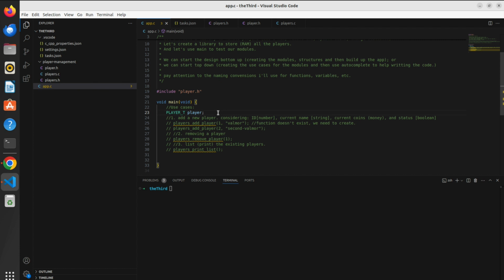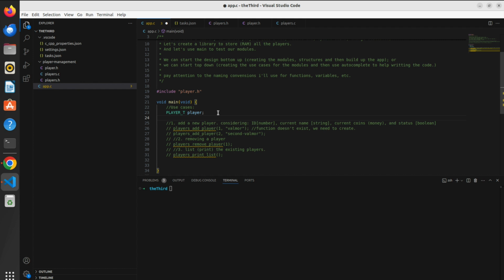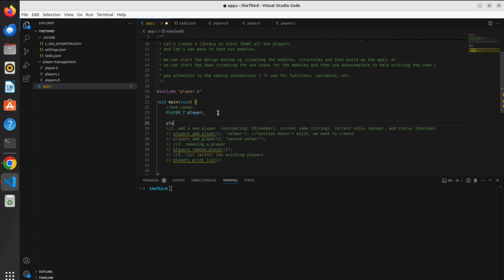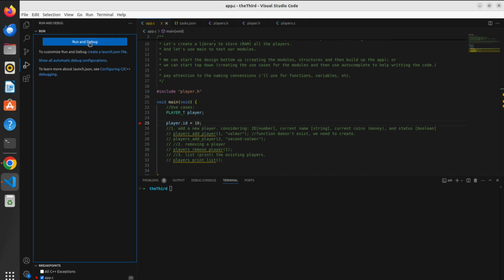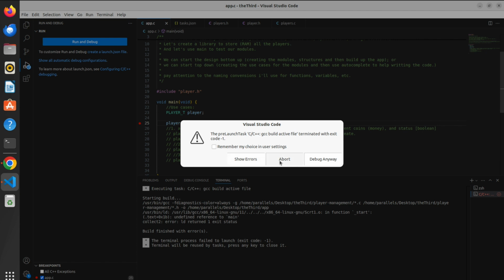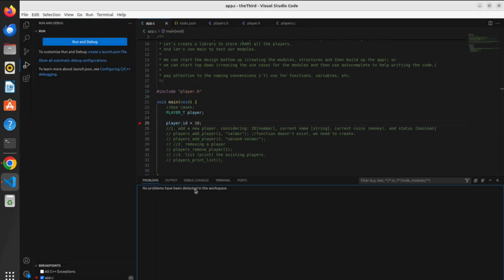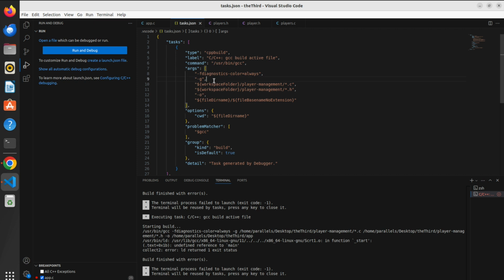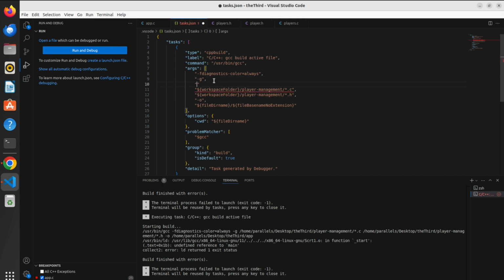There is something else that happened inside settings, I guess. Inside settings JSON, in order for Visual Studio Code to find the .h file for us, we need to add the path to the player management folder there also, so it finds. Here, what I'm trying to show you guys on the app.c is how to create a new variable of the type player T. So here I'm creating a variable of that type and I'm changing the ID. As you can see, it was failing as I said.